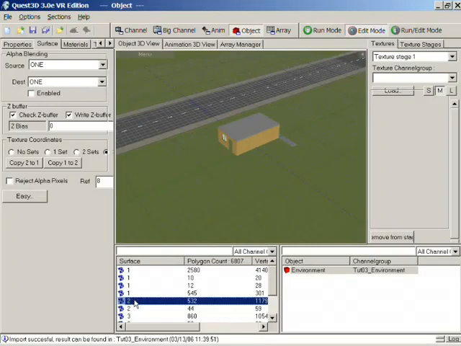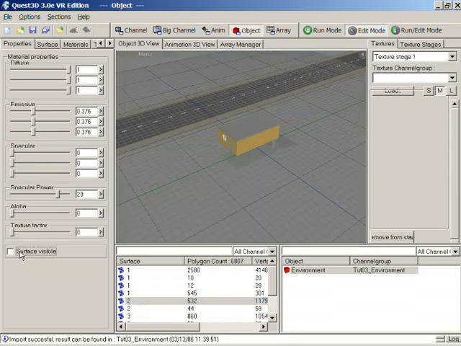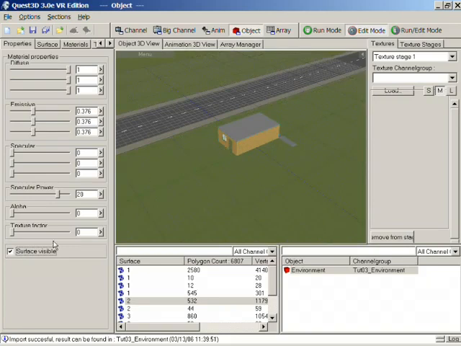We can now check in the window here that we are selecting the right surface by going to Properties and just toggling Surface Visible on and off. This is quite useful for making sure you have selected what you think you've selected. So we're sure that this is the grass surface.